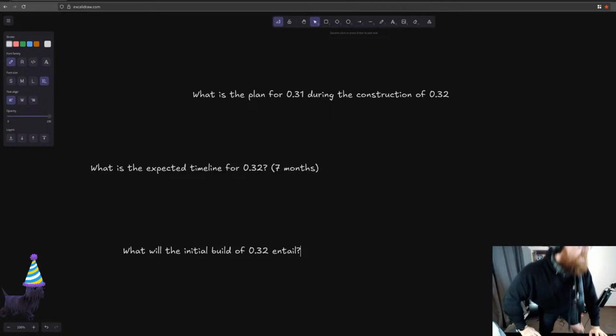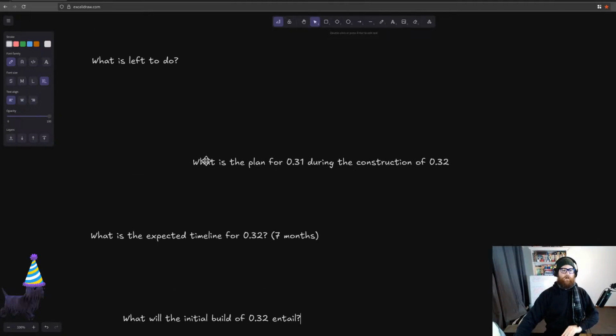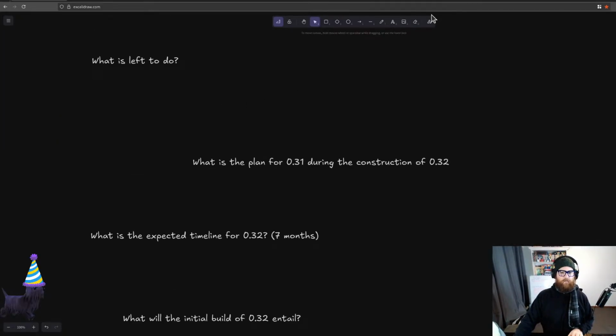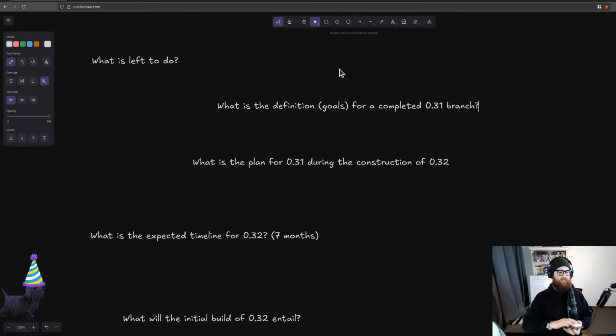All right, so give me 2 seconds. I've written a lot of this down on the whiteboard. All right, what are our goals and KPIs? All right, cool. The definition of completion for 0.31. That I'll actually put up here. What is the definition goals for a completed 0.31 branch? Easy done.